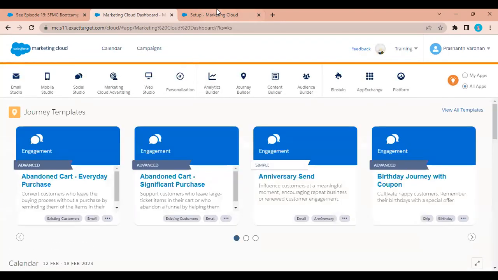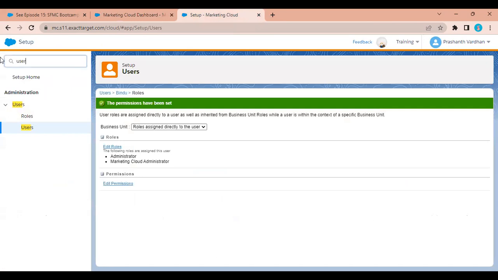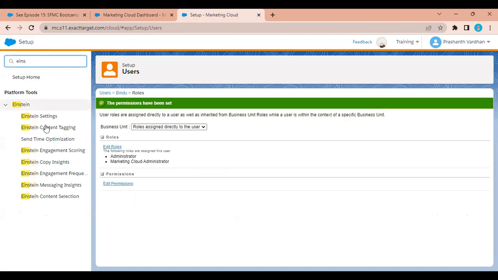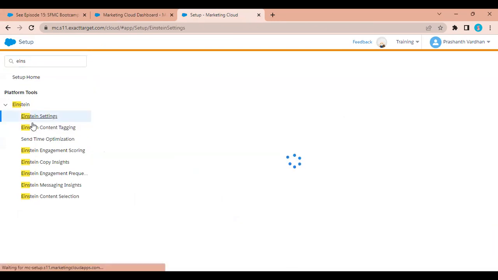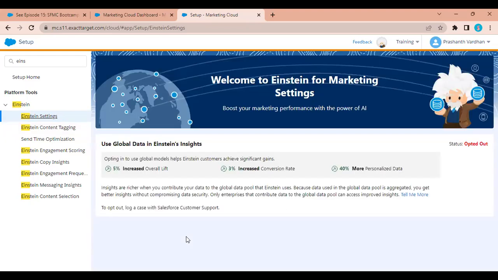So the last thing that I would like to cover today would be about Einstein content tagging. So I can just click on Einstein, and then I will be able to check multiple things over here. So one is Einstein settings. Okay, so this will set up the Einstein in your Marketing Cloud instance completely. Okay, so this will give you more insights as well, like what is the personalized data and all. Currently, this is being shown as opted out because I have opted out from this specific feature inside Marketing Cloud.